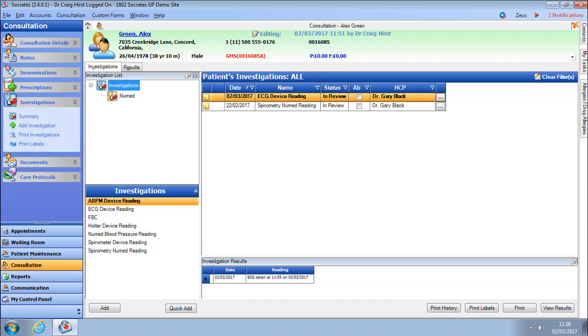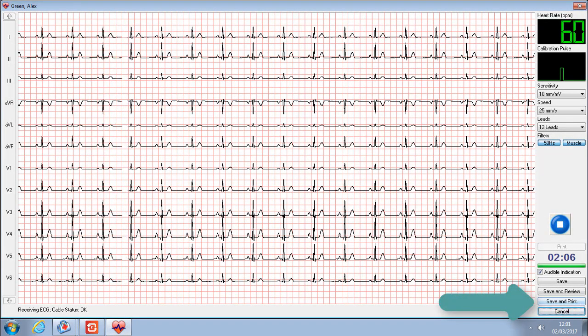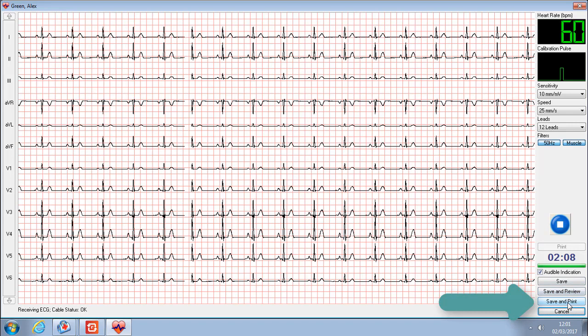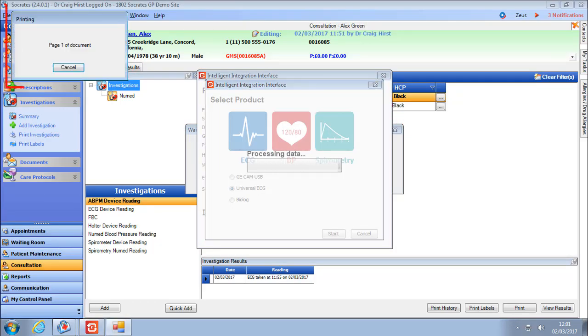We're now going to show you some additional options available when capturing an ECG. The first of which is Save and Print. If this option is selected, the ECG will be captured and you will be taken into the filing process, just the same as clicking the Save button.